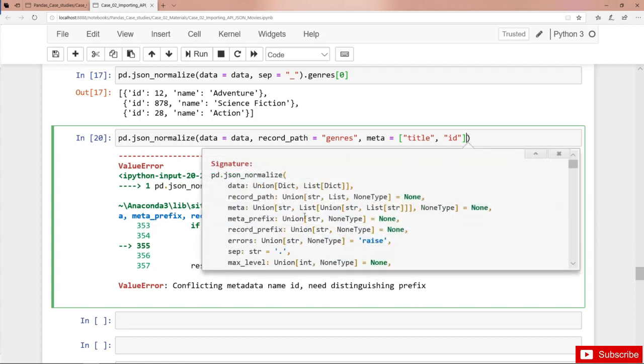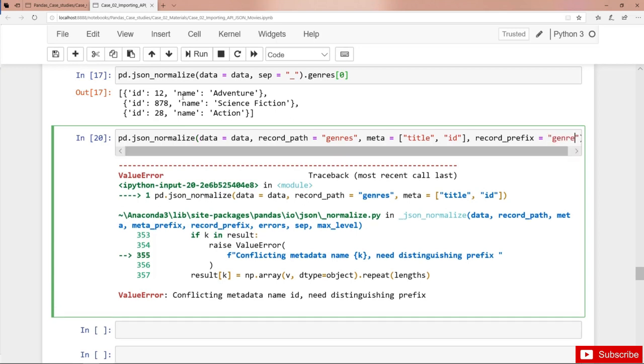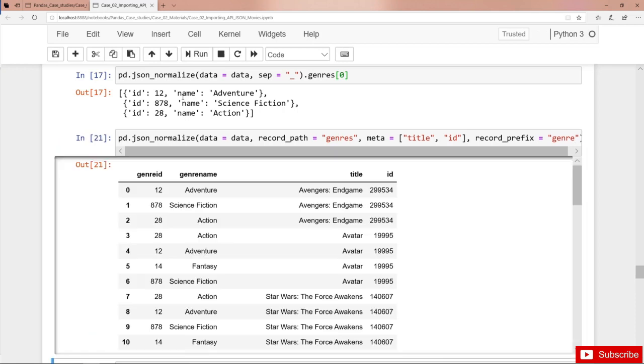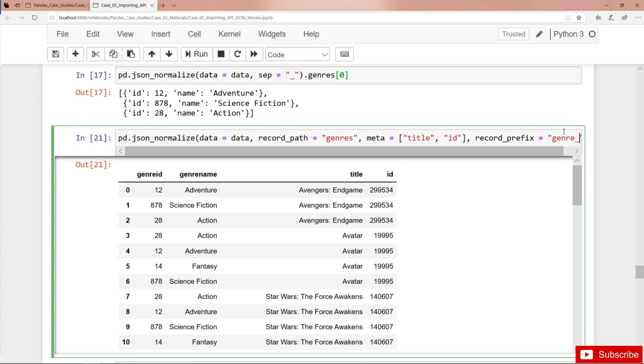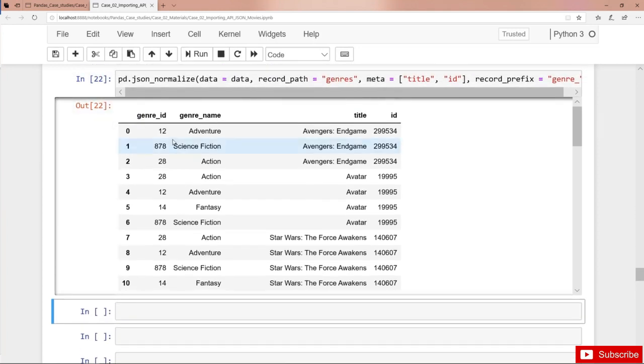And there's the additional parameter record_prefix. And here we can define a prefix for the genre ID and the genre name. And of course, we could use the genre. And let's again run the cell. And of course, we could also add an underscore. So this makes a lot of sense here. And finally, we extracted a complete new data frame from the genre column. So now we have a genre ID, genre name, and also the corresponding movie title and movie ID.